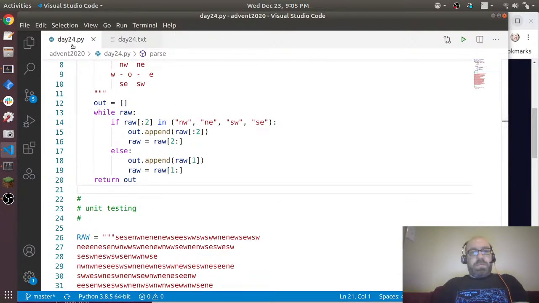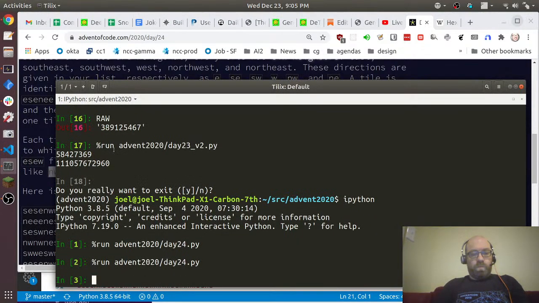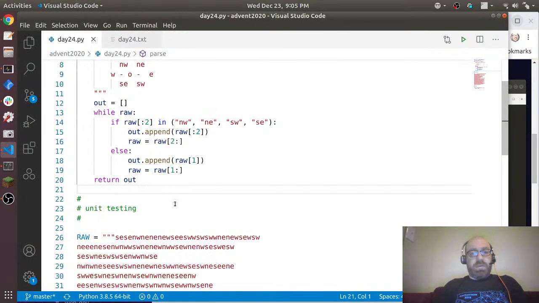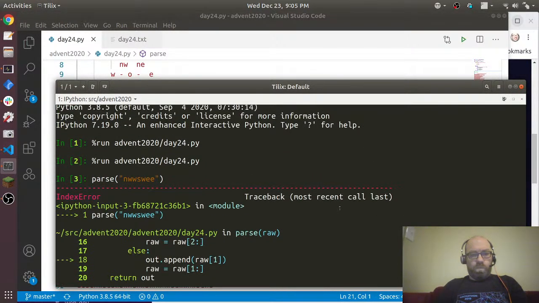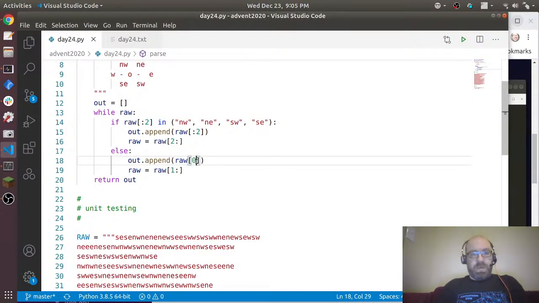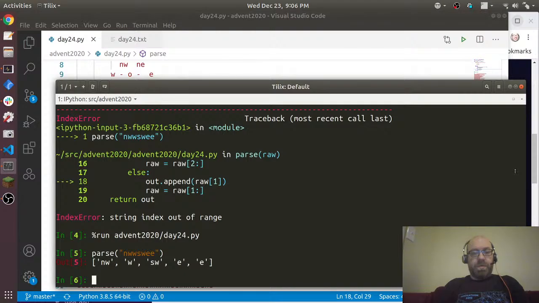So let's just make sure that that works. For example, if I do this, and then if I parse this thing, okay, well that didn't work. Let's think about this. Duh, because this should be raw[0]. Northwest, west, southwest, east, east.